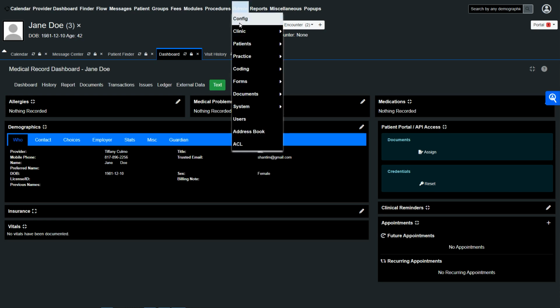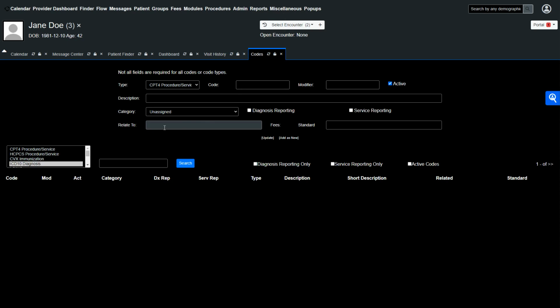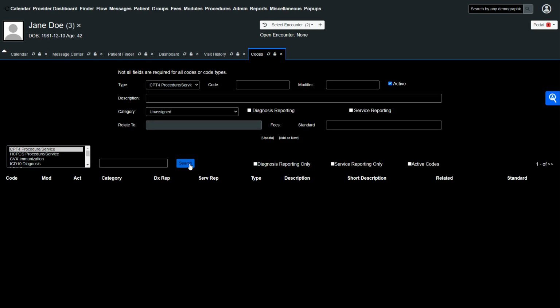If you go to admin and then coding codes, that's going to bring you to this page here. And just to show you, there are no CPT codes in here, because if I select CPT4 and then select search, it would show me all the CPTs that are in the system. There are none at this time. At the top here, you have the form where you can make up your codes or put in real ones. It doesn't matter. At this point, I'm just going to make up a number.